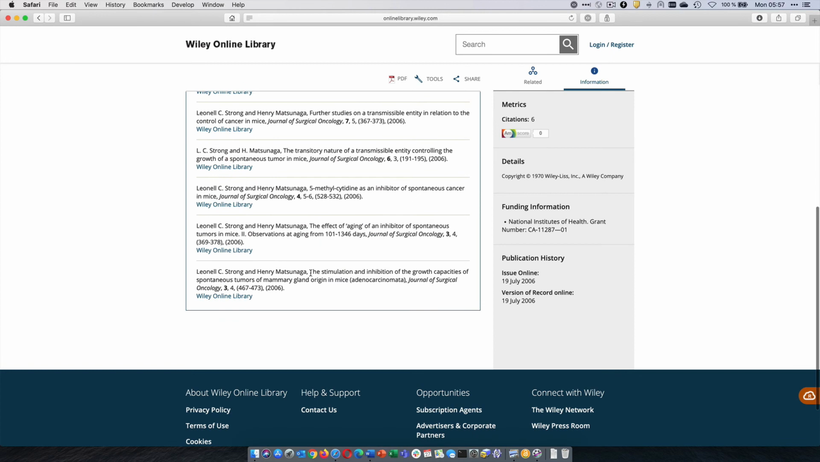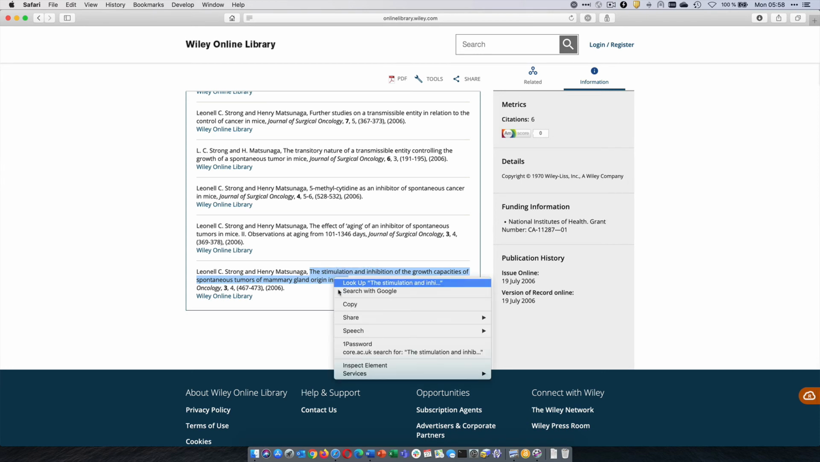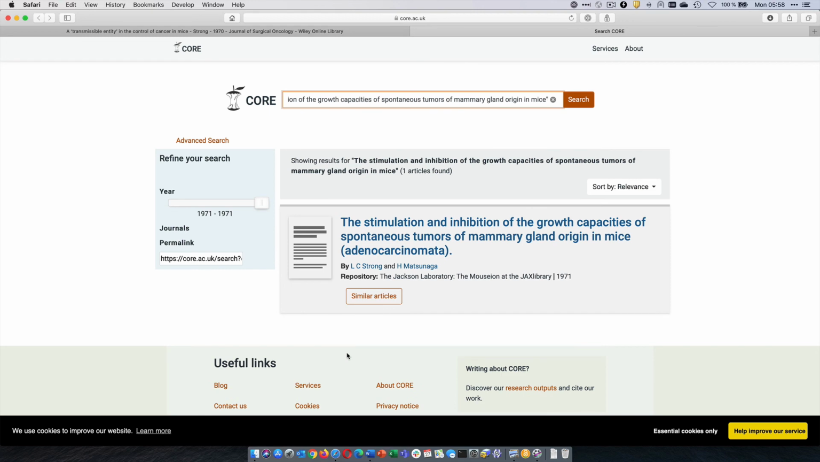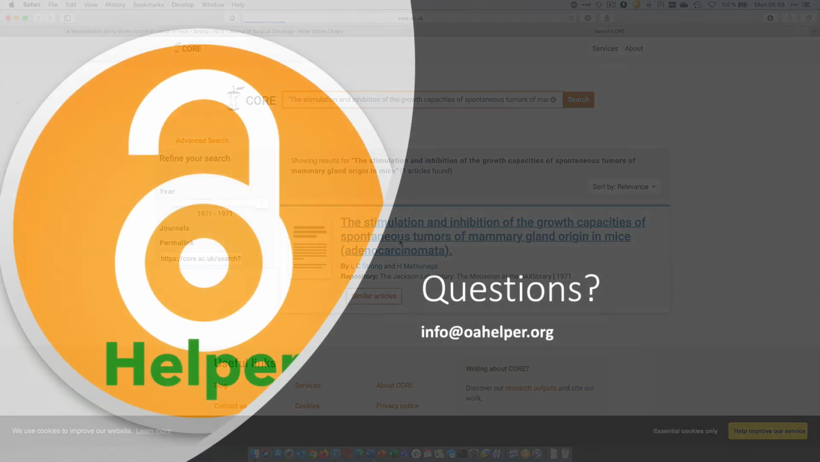So imagine you have reached a citation and you would like to search for a specific text like this title of a research article. You can right-click and then select from the context menu to take your search to core.ac.uk. With a little bit of luck, you will get the appropriate document, as in this case.